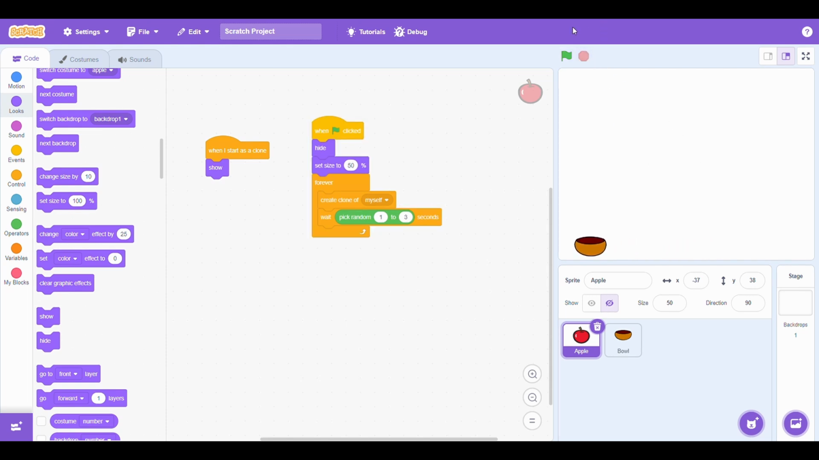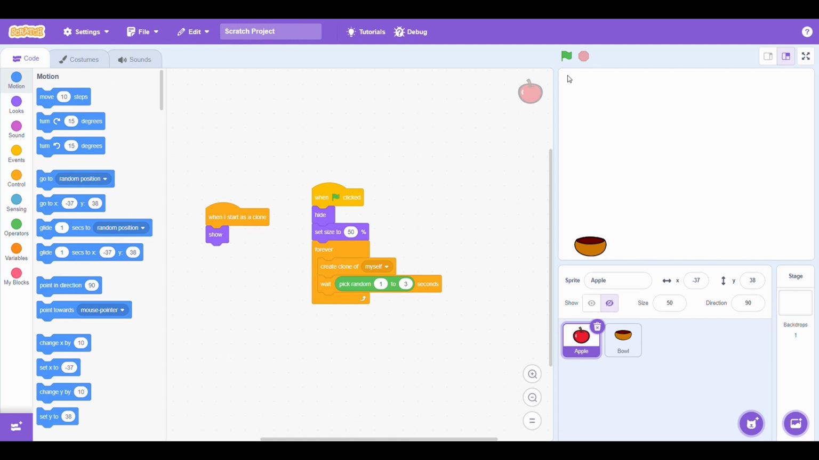And now we want them to appear at this top part and then fall. So let's do the code for that. If we want them to come from above, then we'll need another go-to block and put it under the when I start as clone block. Then the Y should be, what can we give the Y? Yeah, we can't give anything.